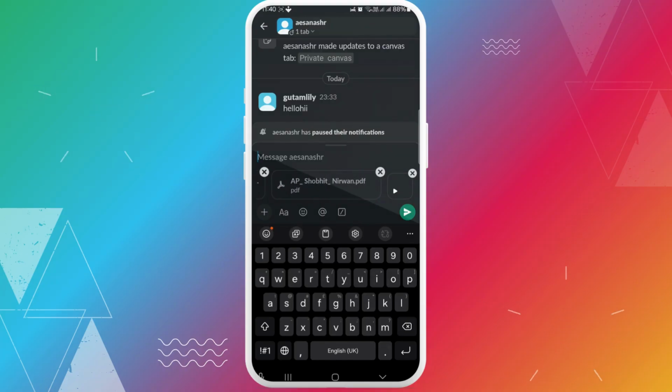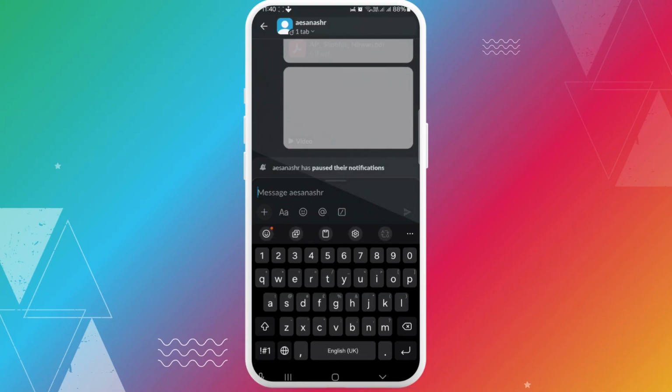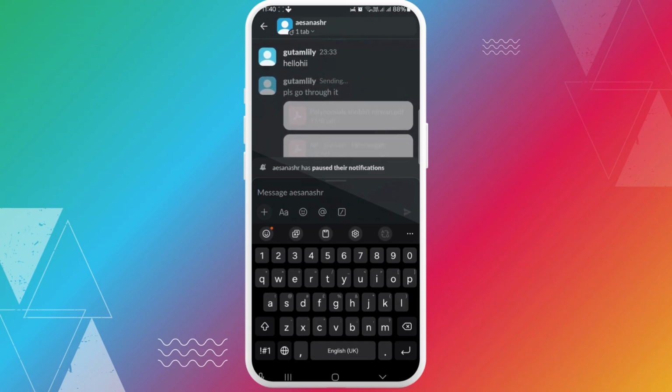Here you can see your file has been uploaded. I have selected 3 files. Now simply add a message, then tap on send. Like this, easily you can share your Google Drive files in Slack.